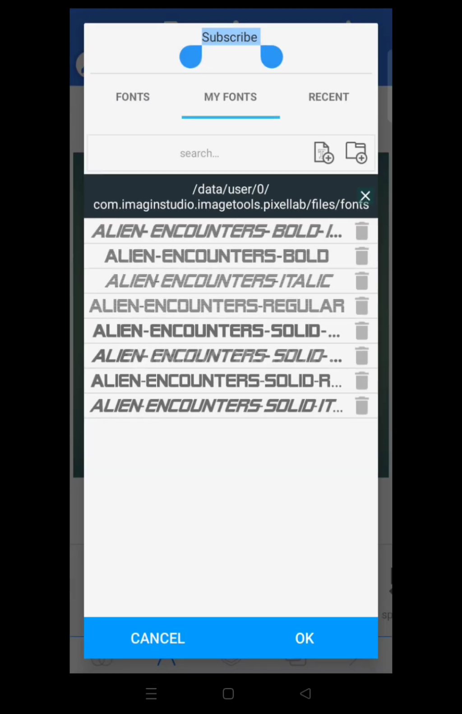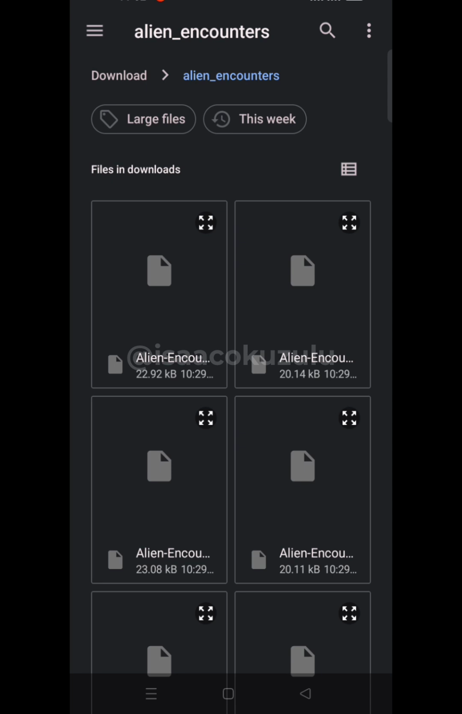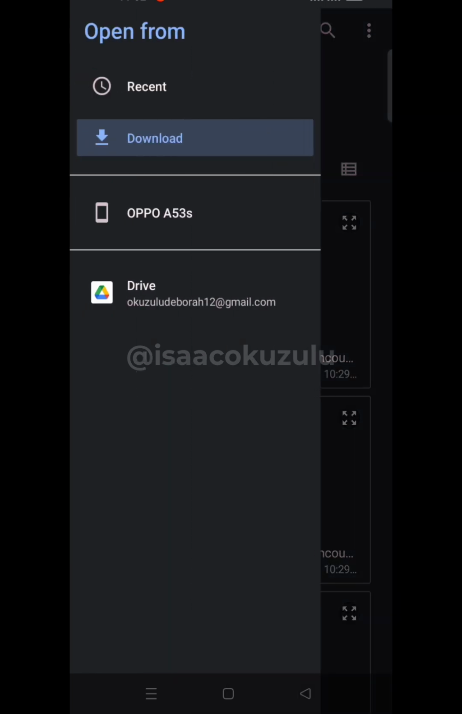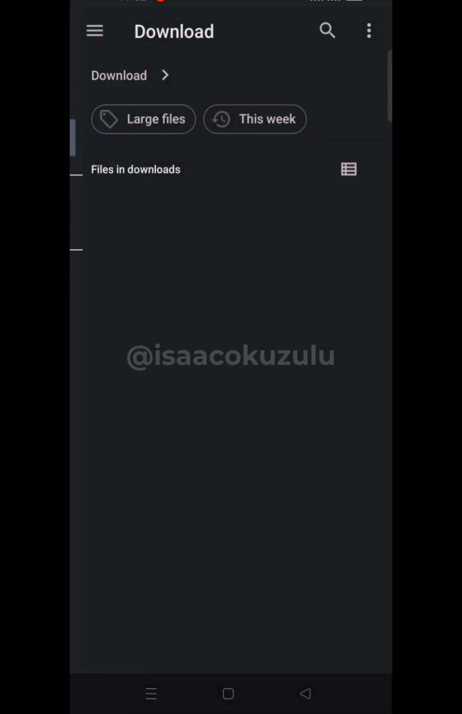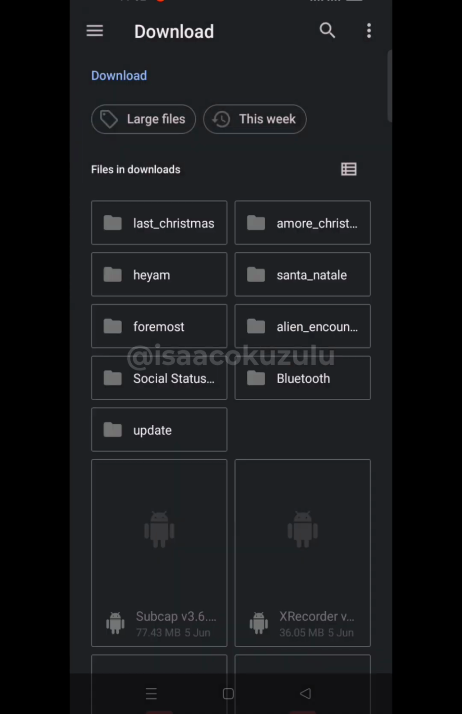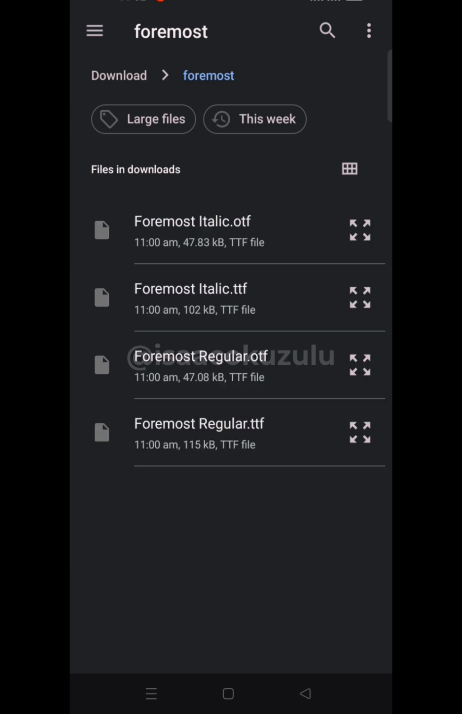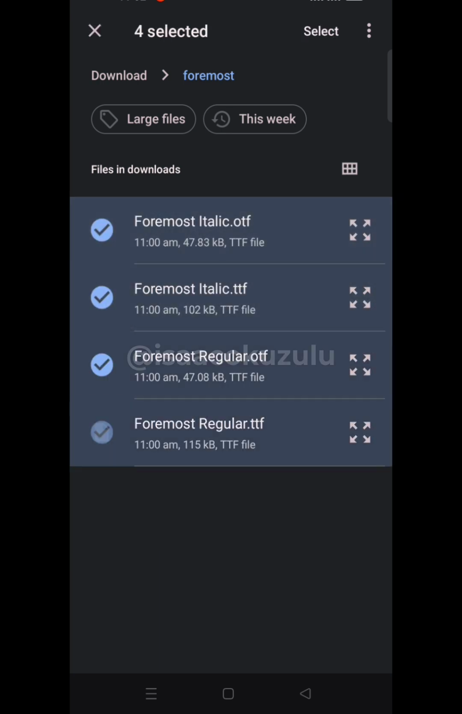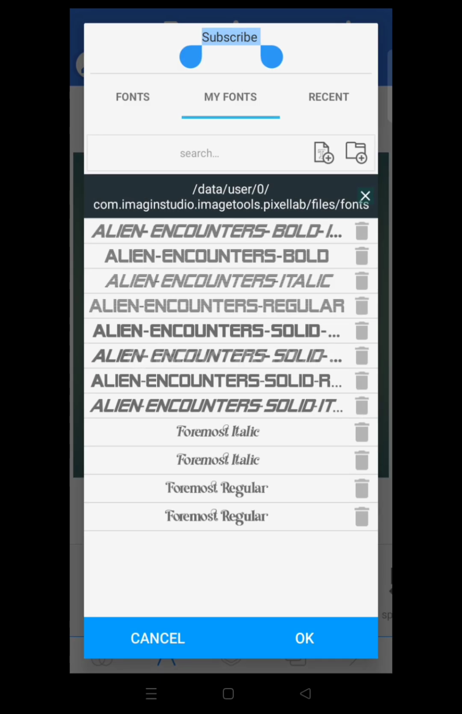Let me show you this button over here. We're going to click on it. Then we'll click on this place. You can see series of options here. We'll click on download. Depending on the location where your downloaded stuff go to, then you see the files you just downloaded. So these are where they are: 1, 2, 3, 4, 5. Those are where they are. So we're just going to click on them. Then we'll select. They will automatically be added to the PixelLab. Then we'll click on them again.